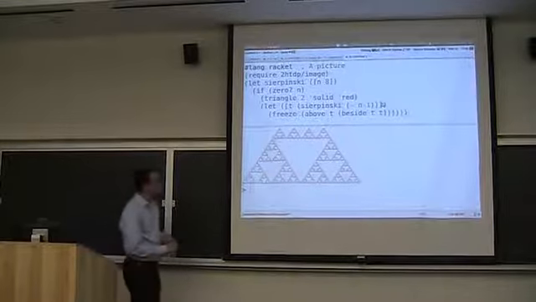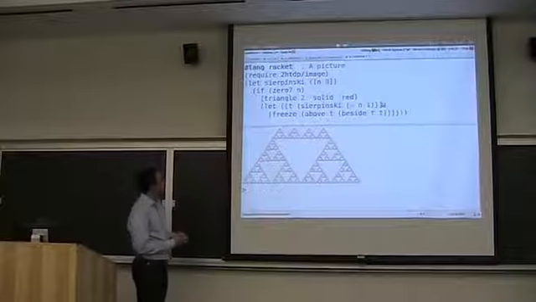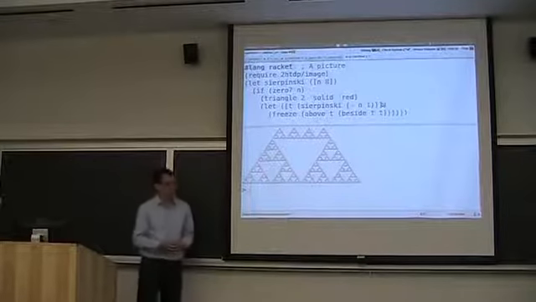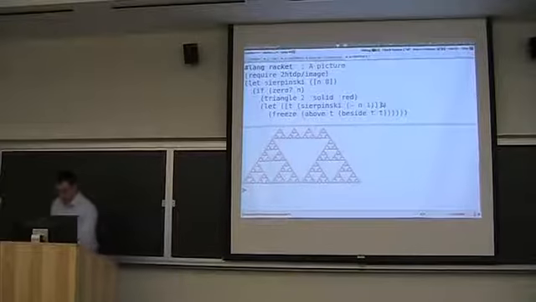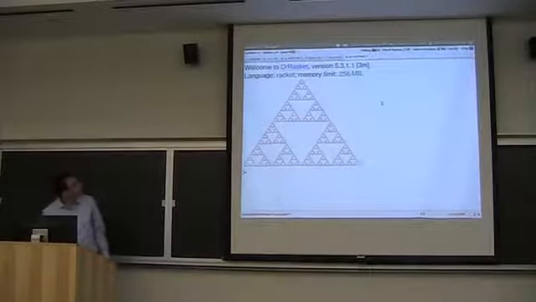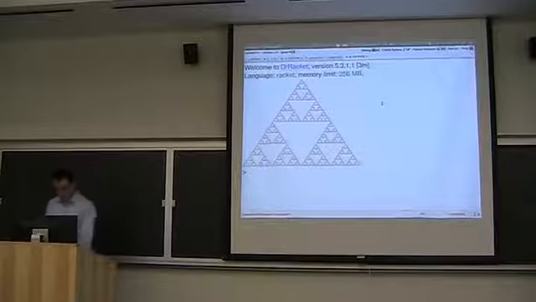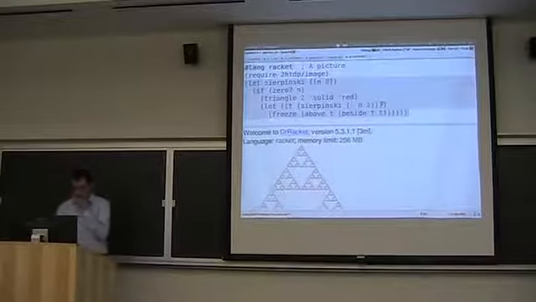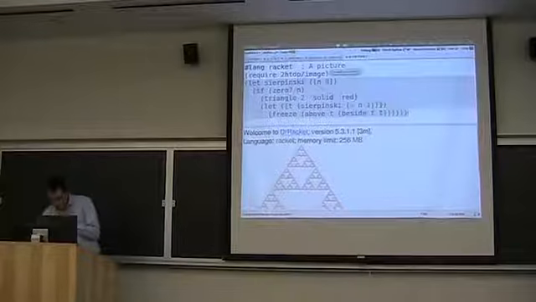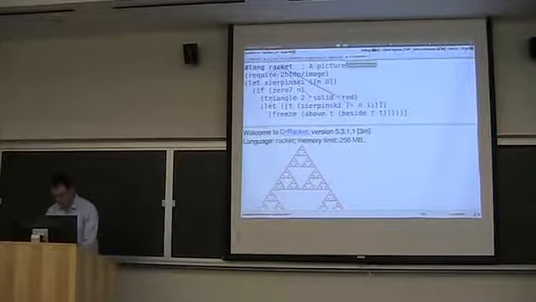And this has been one of my favorite pretty pictures to make with computers for a long time. Well, here we have the Sierpinski triangle in a nice red color. And what happens if we want to put this into typed Racket?